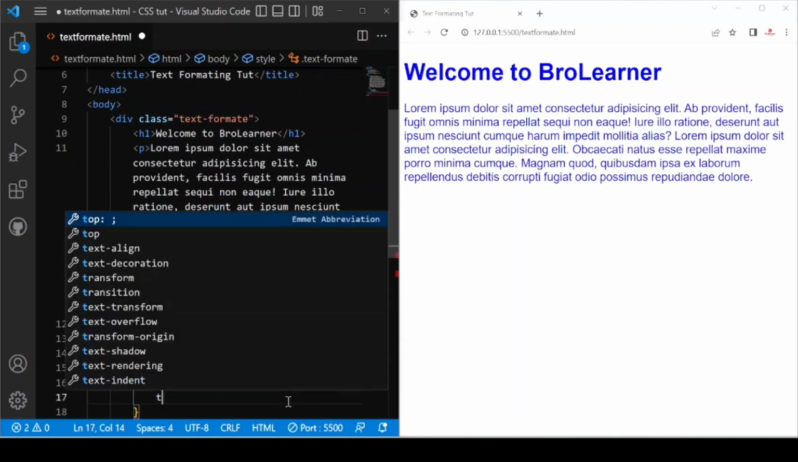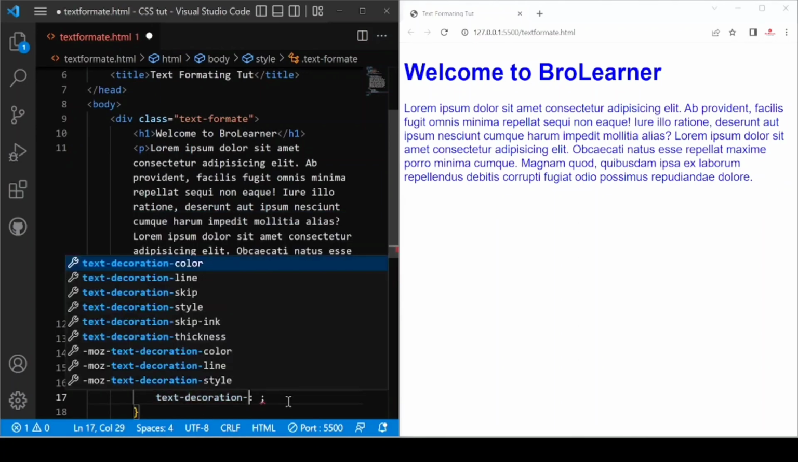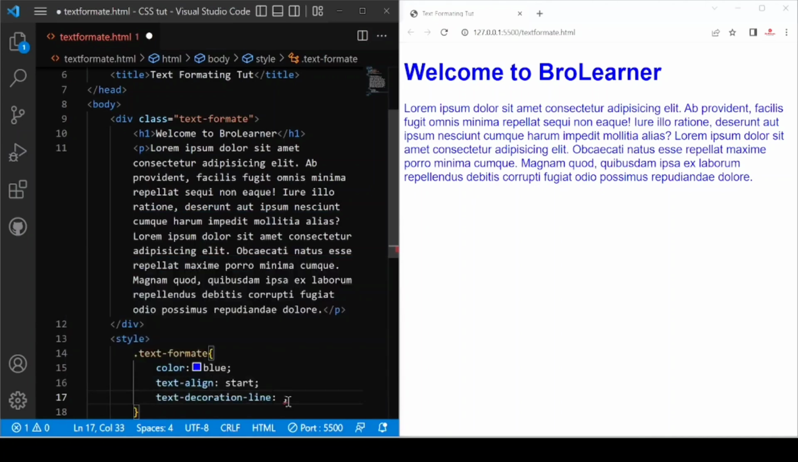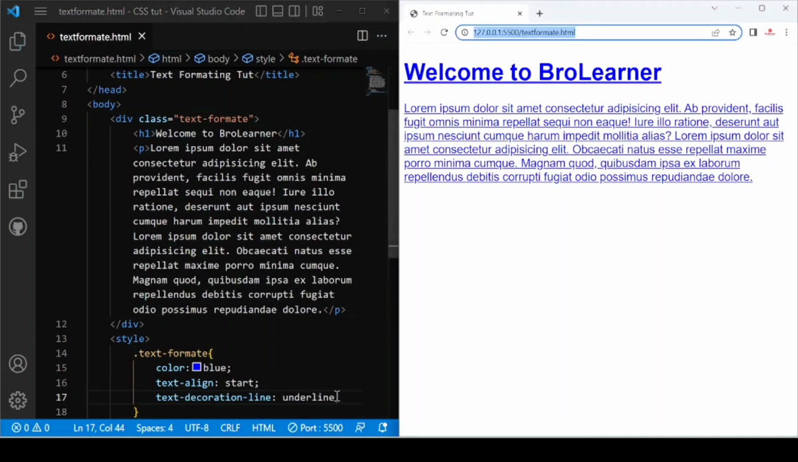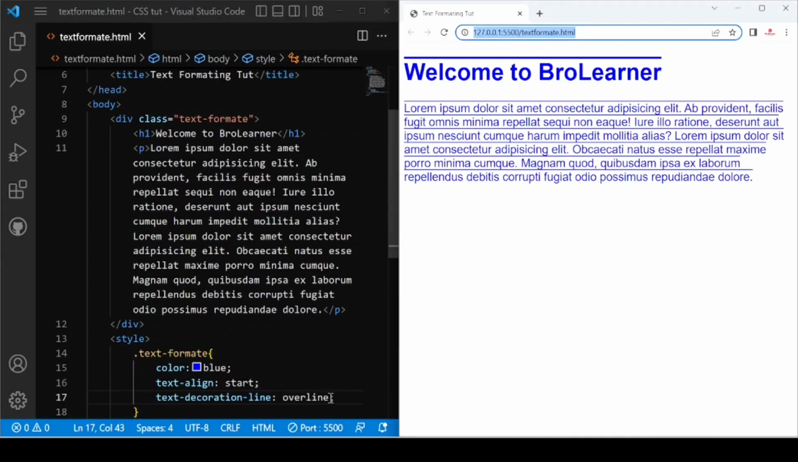text decoration. For text decoration, first we specify the line. Without line it will not appear. Okay, I use underline, which we use in link parts or some important text. And after underline, we have overline. Okay, after overline we have line through.